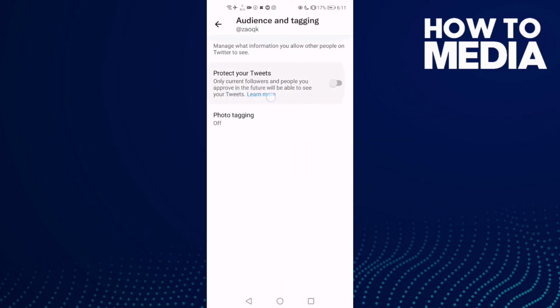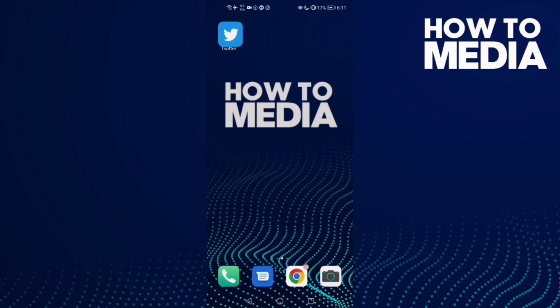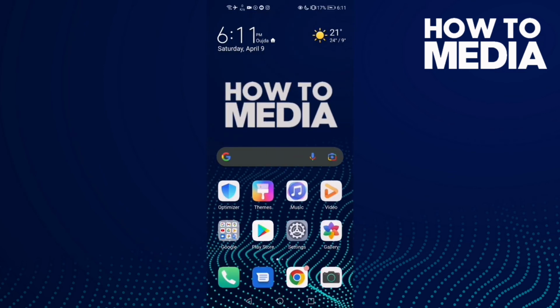Now what I want to do is just click here, Protect your tweets, turn it on. And if you want to turn it off, just click on it. And that's how to protect your tweets on Twitter.